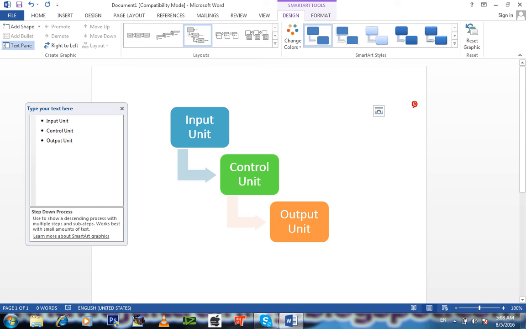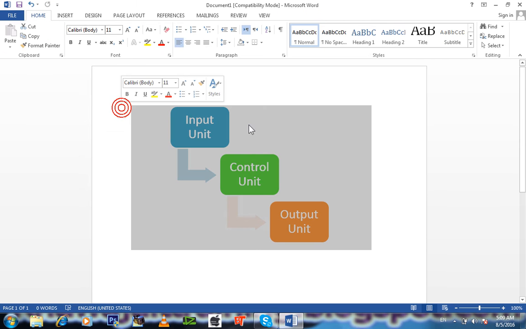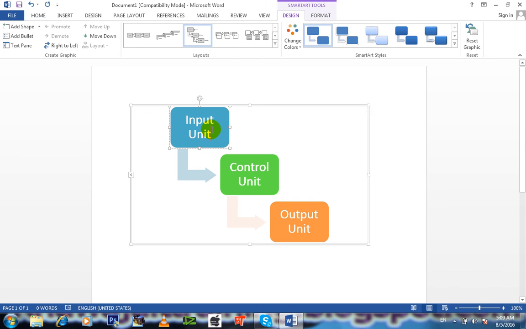You will also be able to change the SmartArt style. For example, if you want to convert it into 3D, simply click on this. Here many styles are given. Select any style you want. For example, I want to give this. Here you can see that its style is changing.